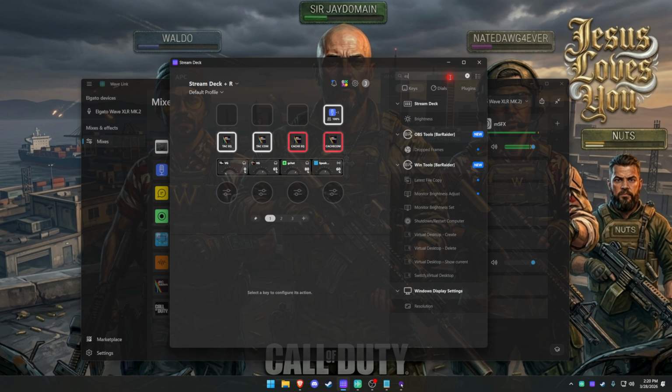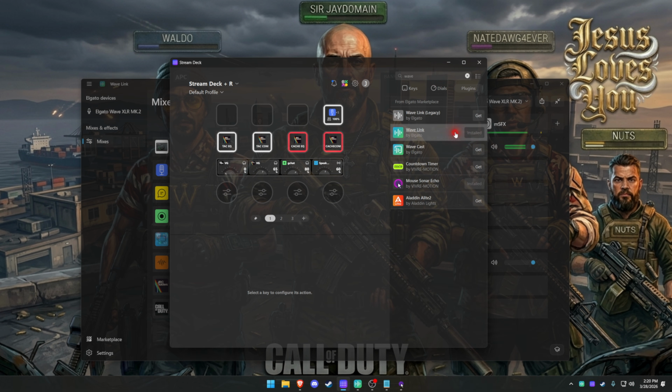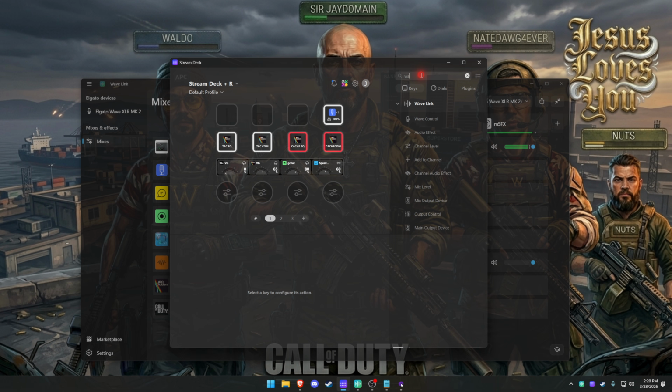So you wanna make sure that you have the Wave plugin. If you don't already have it, go to the plugins, type in Wave, and you want the Wavelink one right here, not the legacy one. That's for Wavelink 2.0. This is for the new one, so Wavelink. I'll close that out, go to keys, type in Wave, and we want to do channel audio effects.